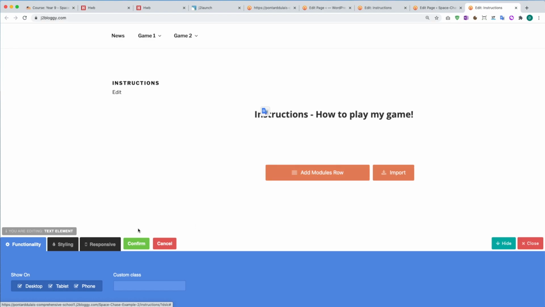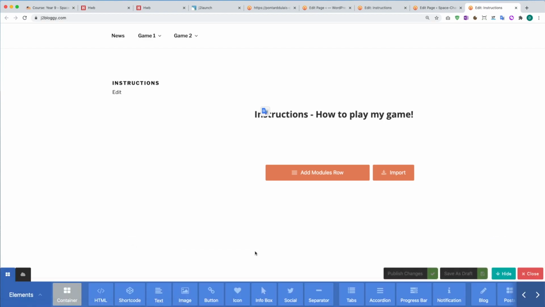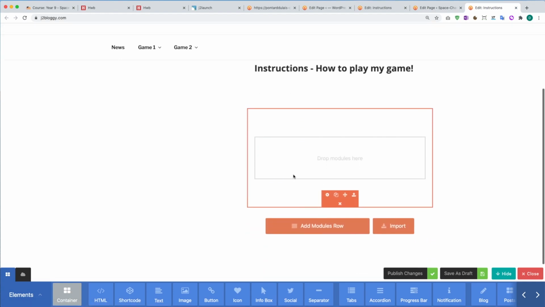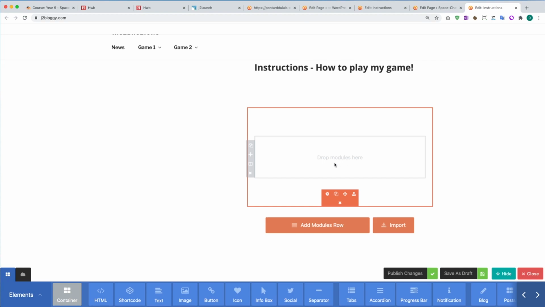Now before I go any further, you'll notice at the bottom there I've got something that says functionality, styling, responsive, confirm and so forth. I'm just going to click on confirm here, and then what happens is that almost saves my text box there. Okay, so we're going to click on add modules row, and you can see now I've got another option here which says drop modules here.